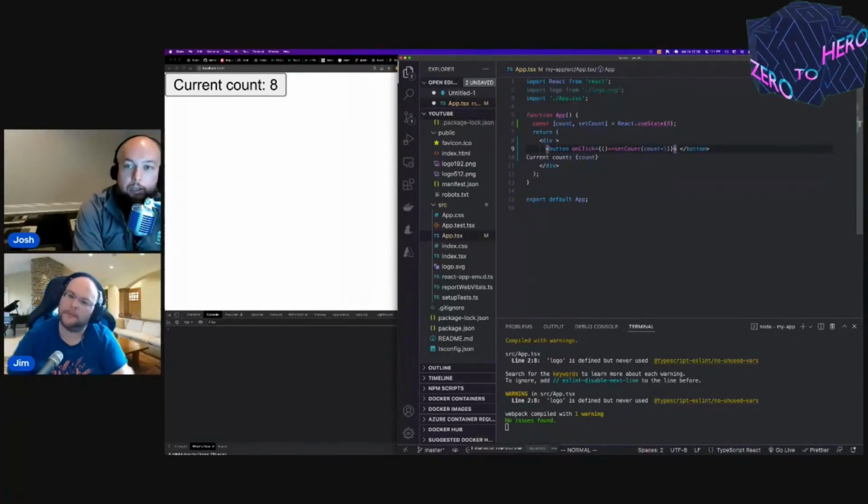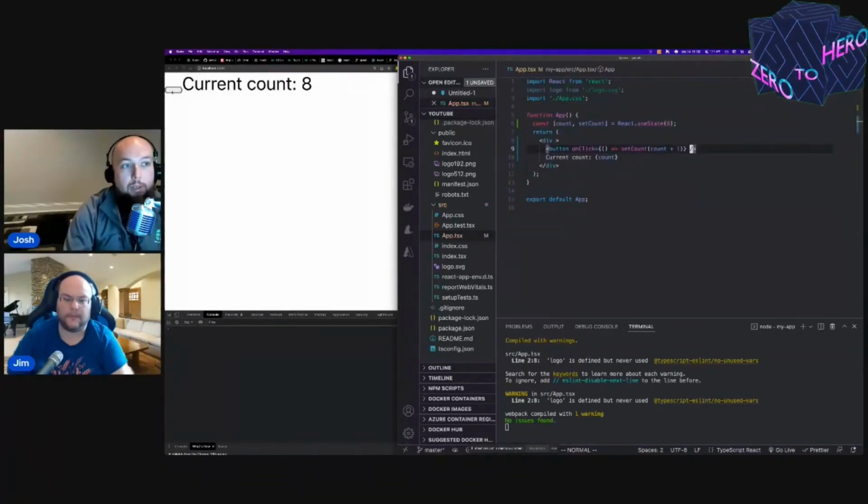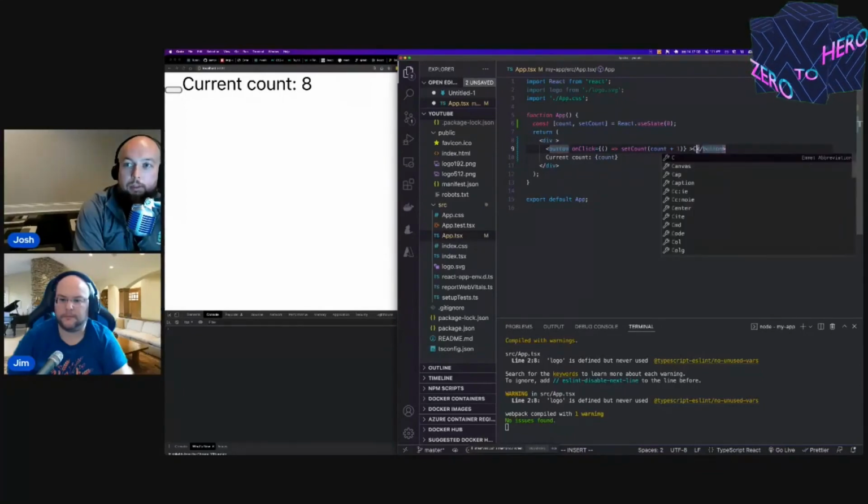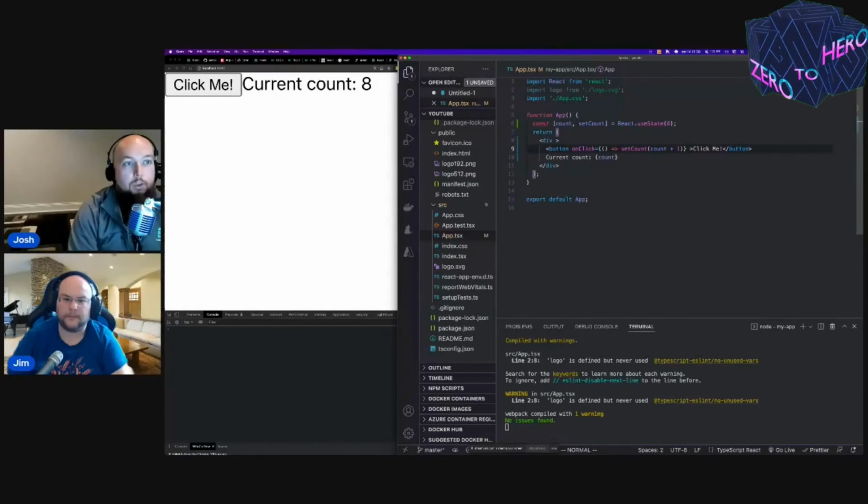And because it's JSX and not plain HTML, if there's a closing tag, you can actually just get rid of that one and put a slash at the end of this. We can format this, and then when we save it, it'll say the button is here, and then it says current count. So then I guess we'll have to give it a label that says click me. Okay, click me, and then it says current count equals 8.